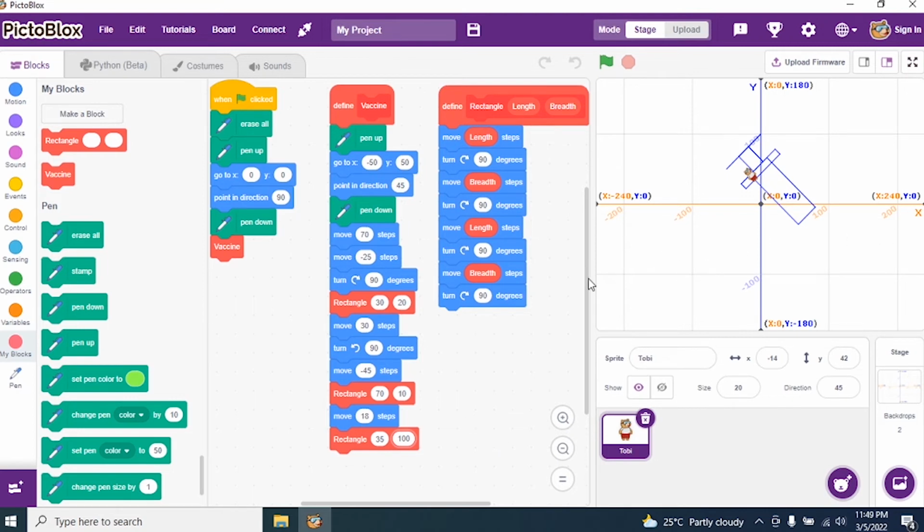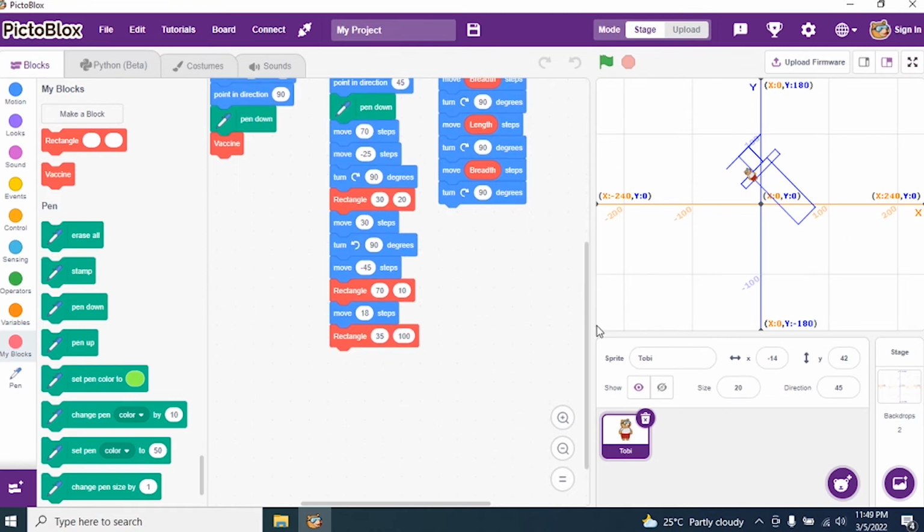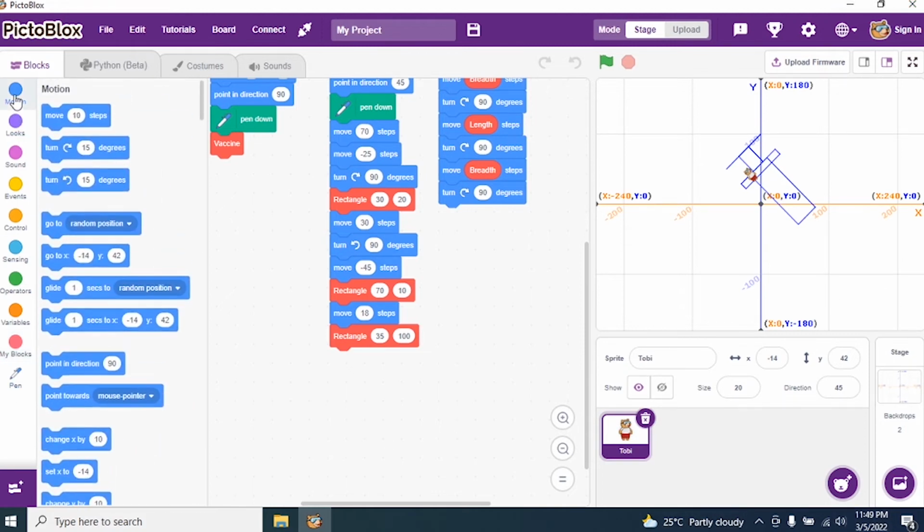Now what I have to do again, I need to turn the Toby straight away. So I go to motions and I say turn 90 degrees. Run the program and see. Then I say move 100 steps, that is the breadth is 100, no? Run the program and see. Yes, my Toby reached here.